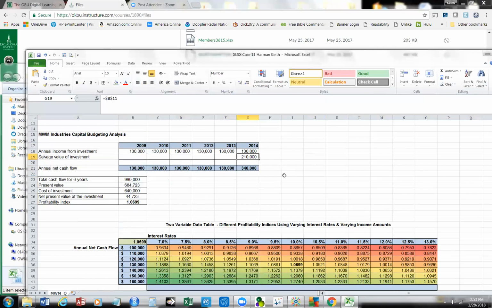Okay, and then I'm looking at the annual net cash flow. And then we compute the total cash flow. We compute the NPV, net present value, and then we have the cost of the investment. Then we have the net present value of the investment and the profitability index. So I'm going to save this, and then something happens.